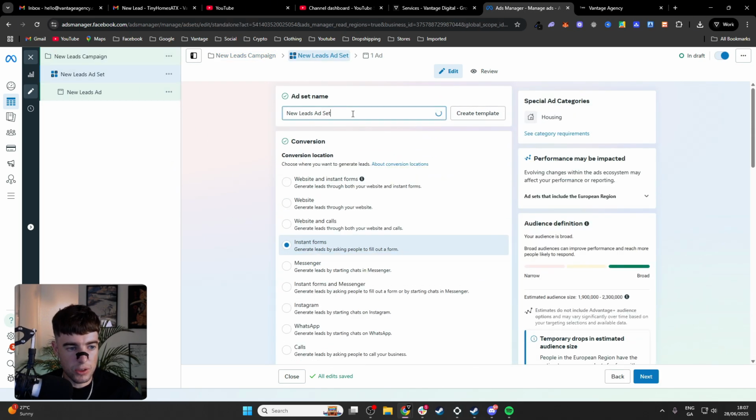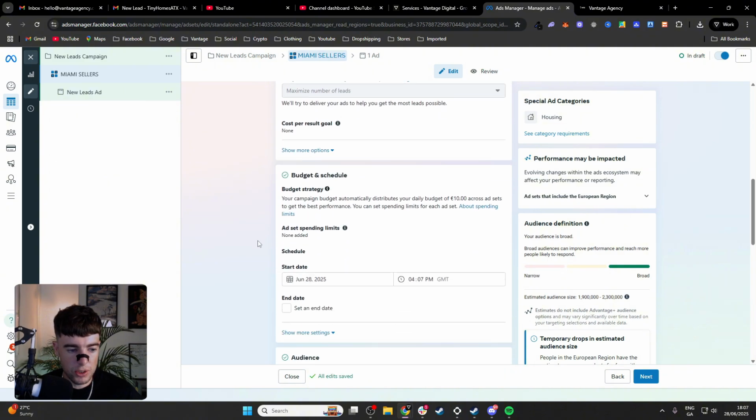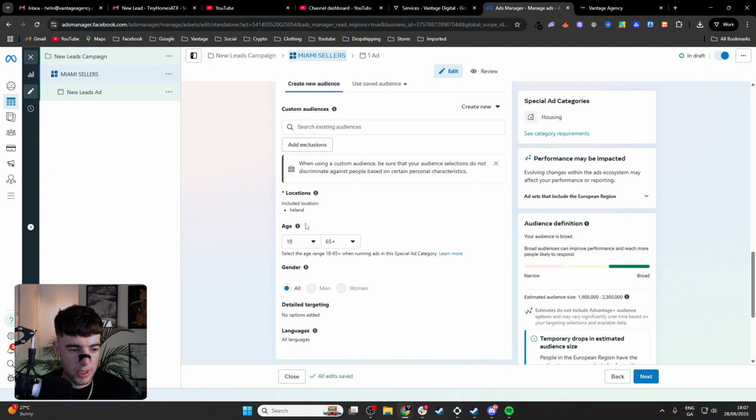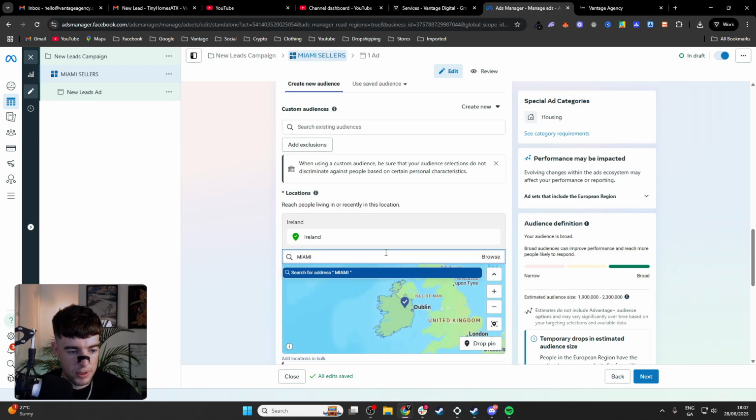The ad set we're going to do, let's do Miami sellers. And what we want to do is we want to change this option from instant forms. We actually want people to reach out via Messenger. So we want people to message us on Messenger instead. We're going to scroll down. We're going to change our location to Miami.